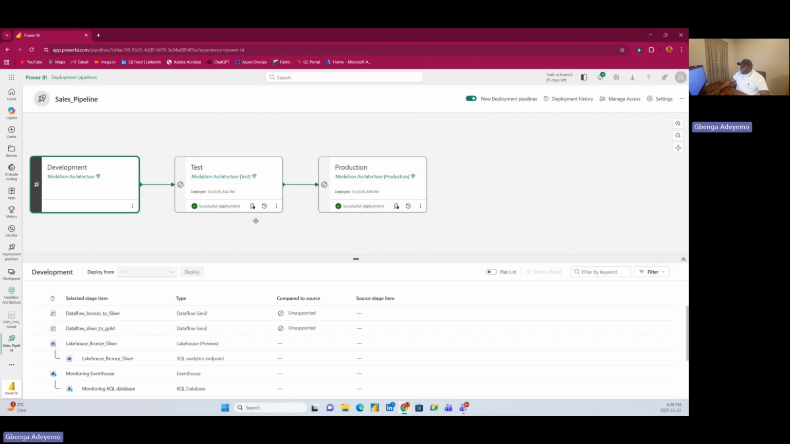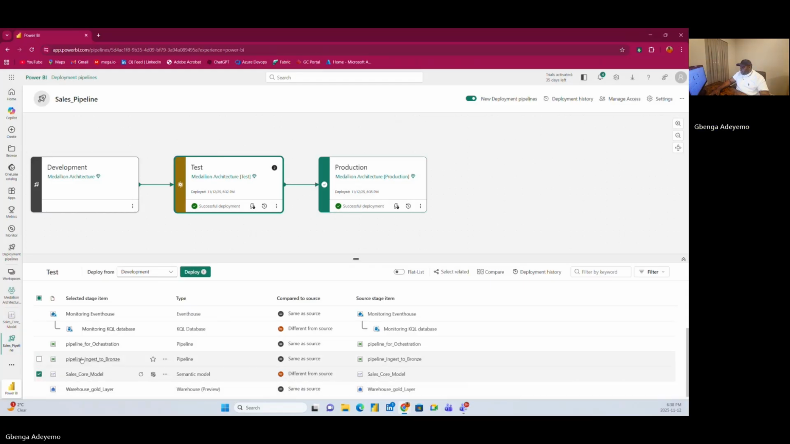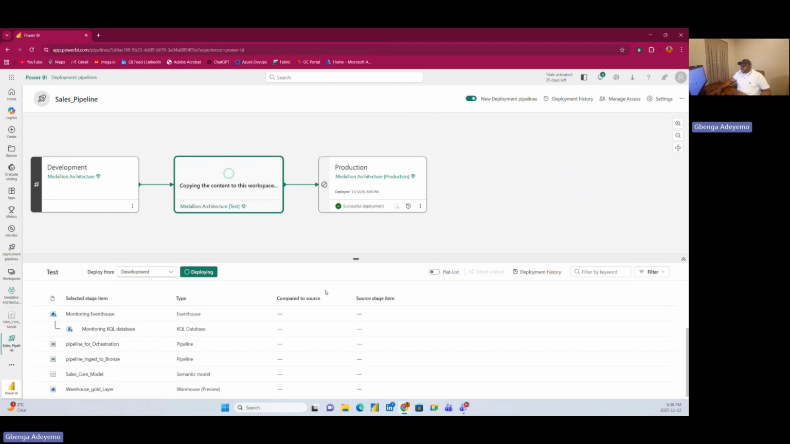And it's now going to show me that probably one or two items have changed. They're not the same as what I have on the source. If I click on the tests, okay. So now it's telling me my semantic model has changed. You don't need to deploy everything again to the tests environment. You just need to deploy the ones that are identified as not the same as what I have on the development environment. So I'm going to check these two and deploy only these two.